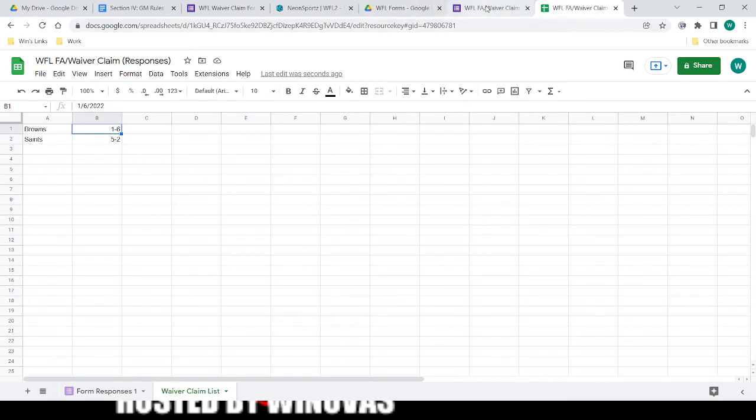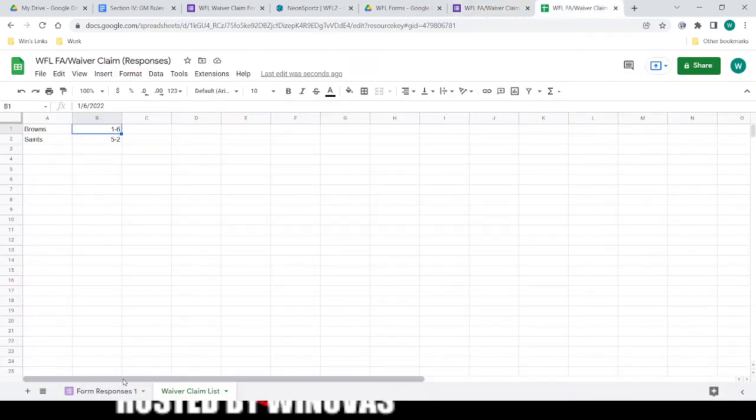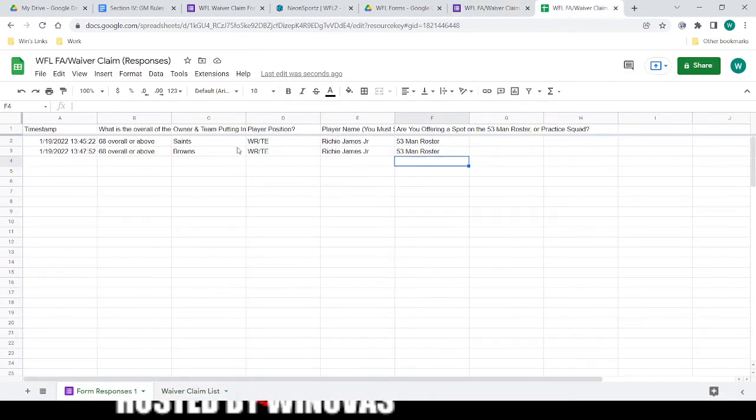So what we'll do, the roster guru and myself, or the roster gurus and myself, will take a look-see. We'll take a look at this response list, and we'll say Saints and Browns. Okay, so we'll look for the Saints and the Browns, and we'll organize this by player name. Therefore, we'll be looking at all the claims for a particular player one at a time, and we're going to go in timestamp order.